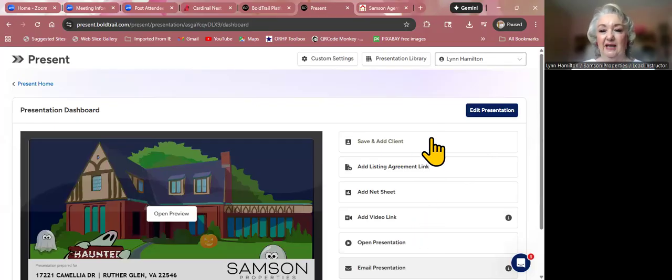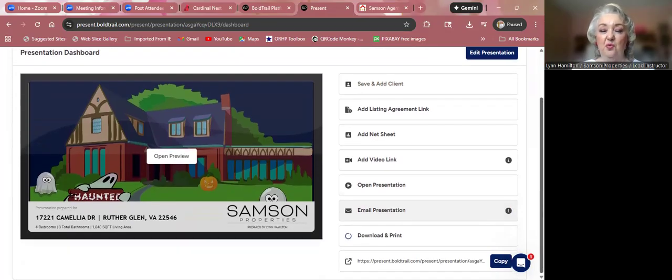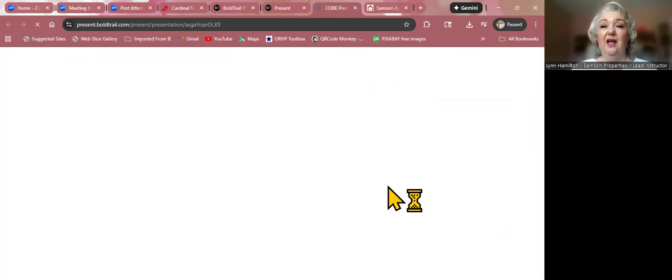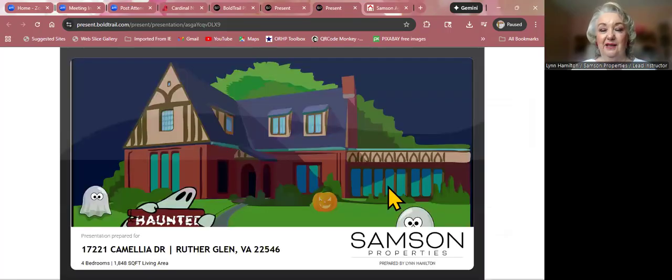You can save it. You can add client. You can add an agreement link to it. You can add a net sheet. You can add a video if you wanted. We're going to open the presentation. So for this example here, we're going to open the presentation. I always like to double check it and make sure it's okay before sending it out to a client. So here is what they will see when they open it up.